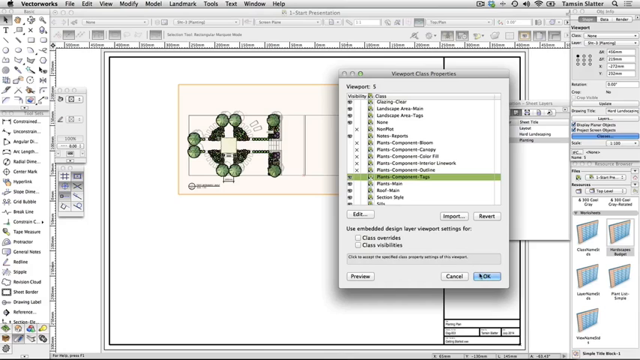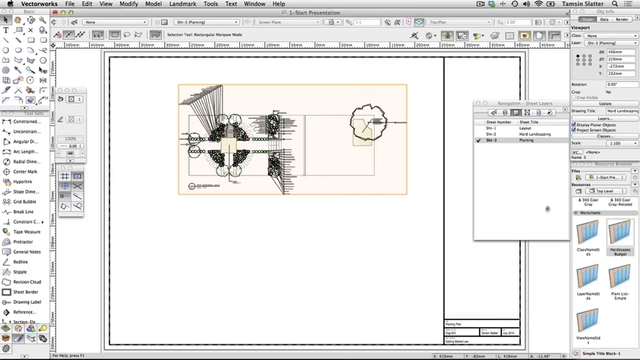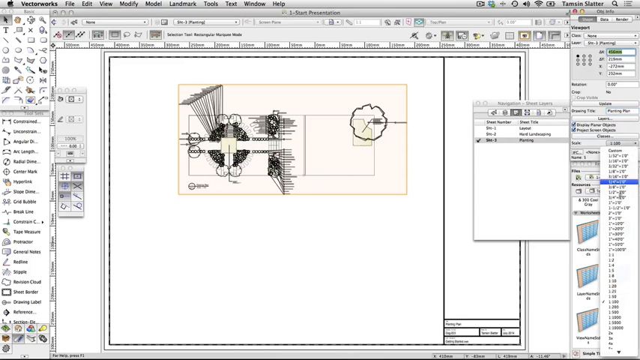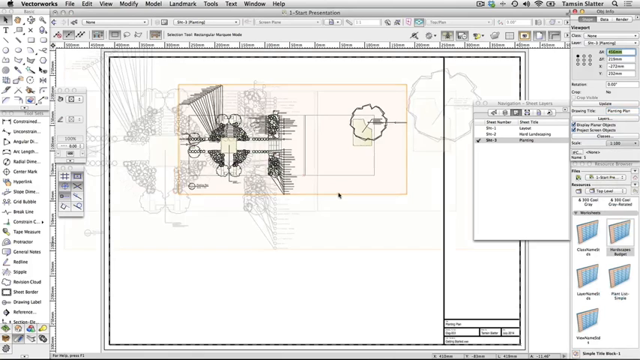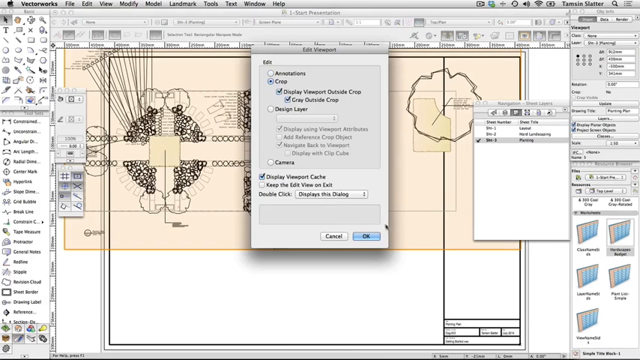Click OK. On the Object Info palette, make the following changes. Drawing title, Planting Plan. Scale 1 to 50. The viewport is, once again, too large for the sheet. Double-click the viewport and choose Edit Crop. Click OK.